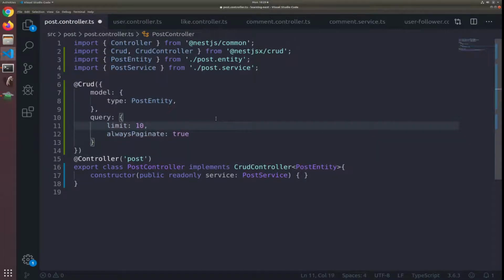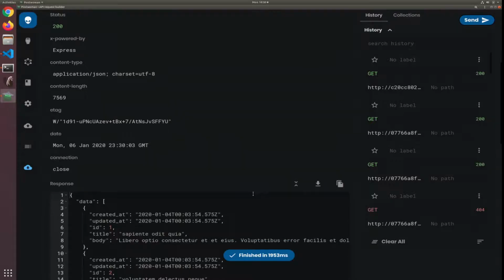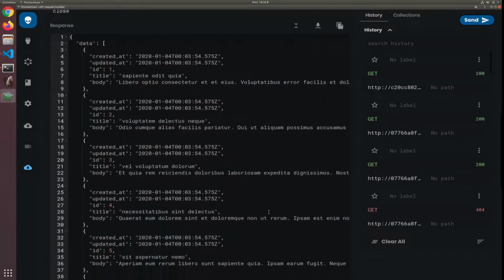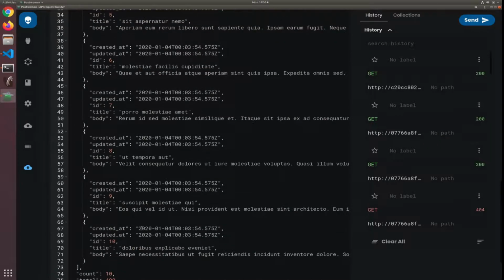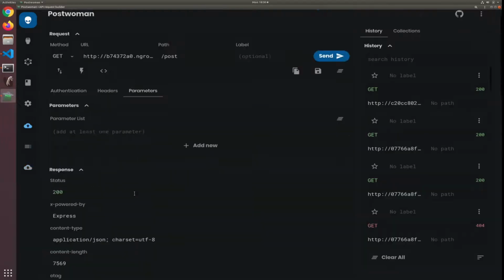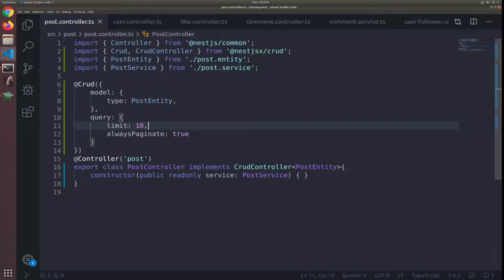There is also another option called max limit, which might be useful. Is that 10? So yeah, okay. This is what we want. The total number of elements is 400, but the page count is 40, which is correct. It's always paginated. If you noticed, we are not sending any request parameter. We're not sending anything. So it's always paginated, which is fine. I think this is the default behavior we want.